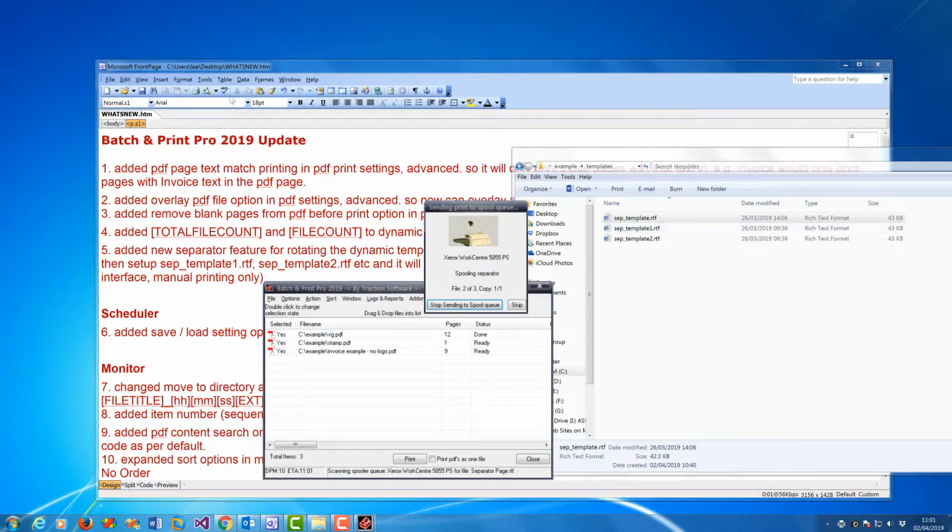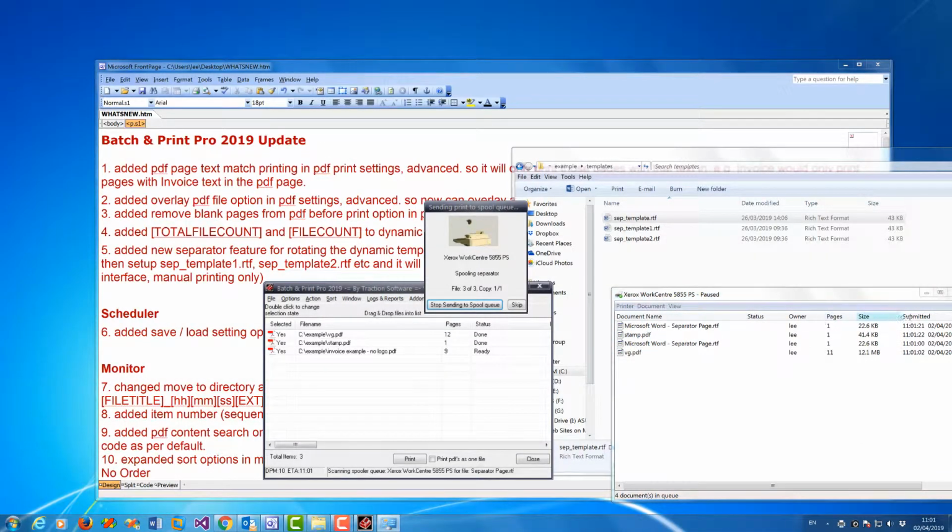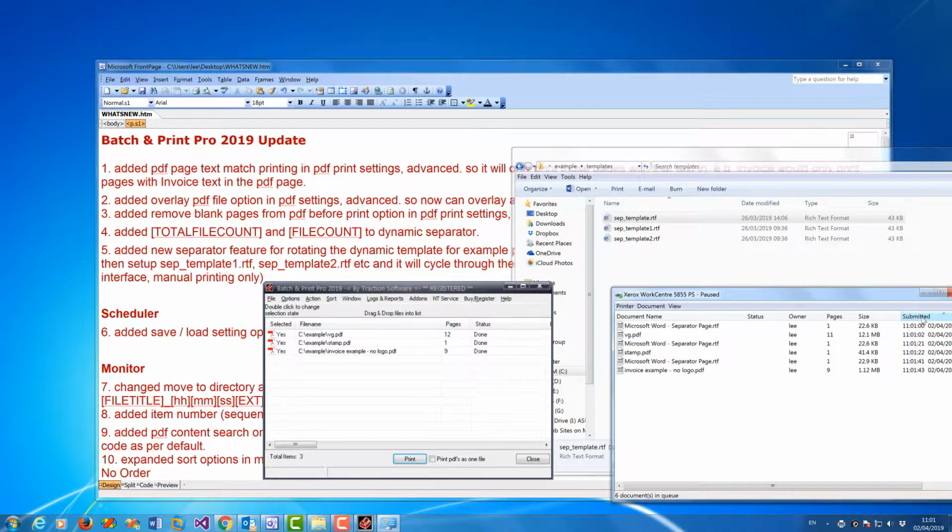So I should put file 1 and text at the top so you can see it. See it splash up again, you'll see it. So that's file 2. And the last one will be file 1 again. And that's it for what's new in the main interface.